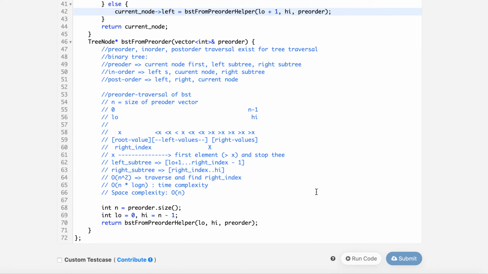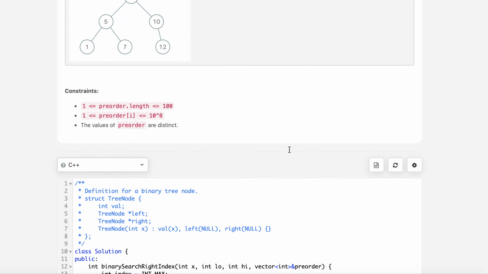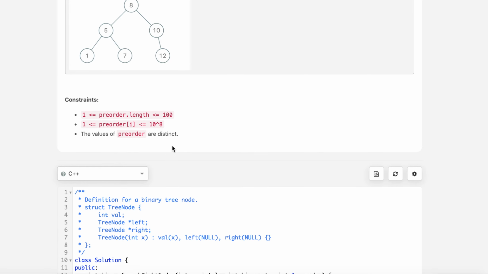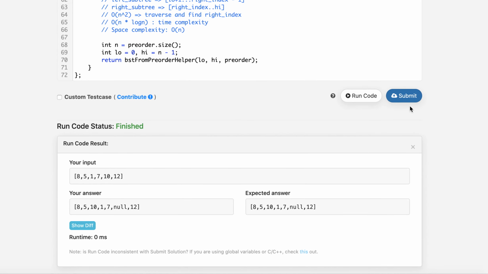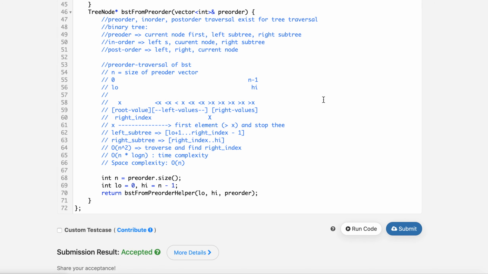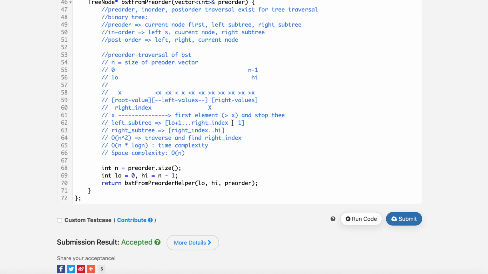Let's run the code. I think this solution will also be accepted, because the constraint is very small. Yes, it is accepted.